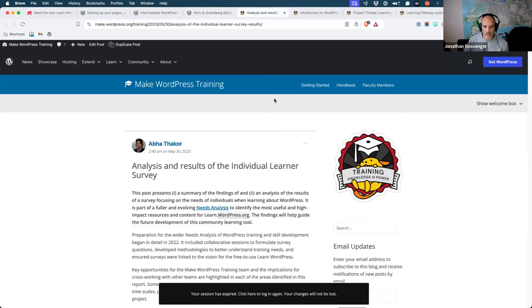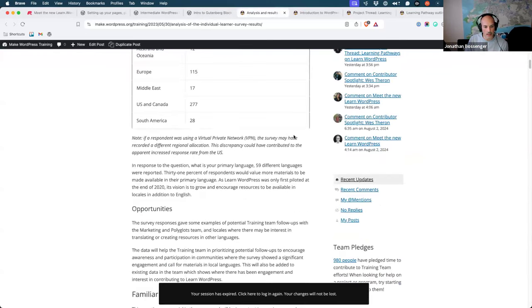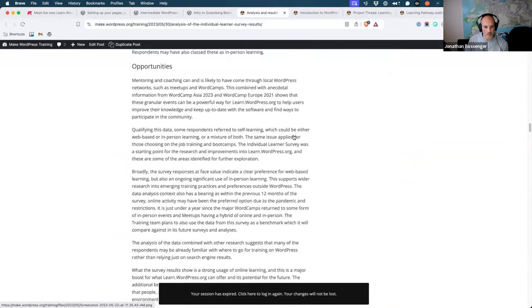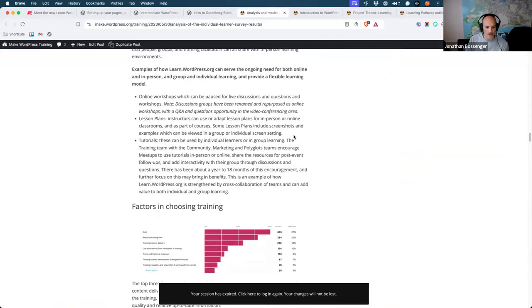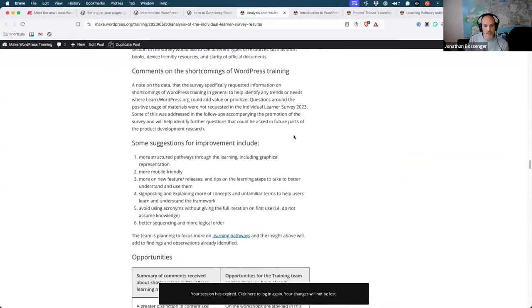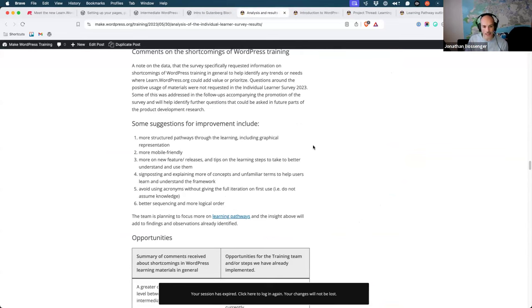But as I mentioned, we had this individual learner survey, which happened towards the end of 2022. And if I scroll down to the high level summary of the responses that we got from folks, it was about 600 different learners surveyed, and some suggestions for improvement. And you'll see the number one item on this list is more structured pathways through the learning, including graphical representation. So we realized number one was a primary thing that folks wanted. More mobile friendly, which is something that has definitely been worked on in the design, and then going through the rest.